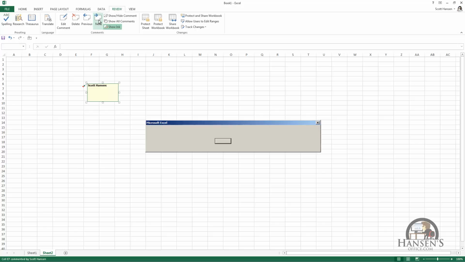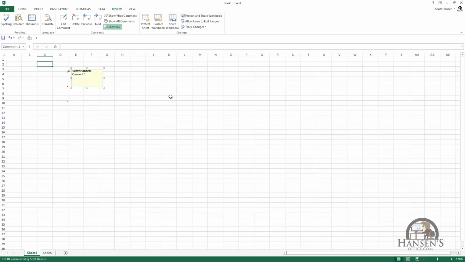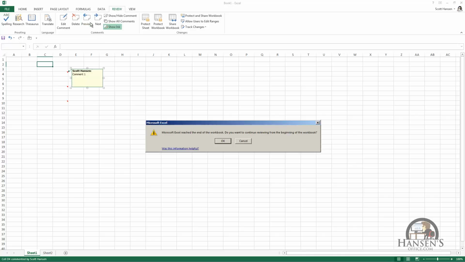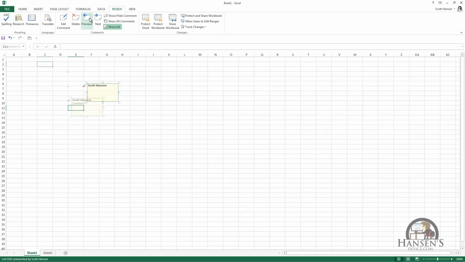And when I click Next again, I'll get Excel telling me that I've reached the end of the workbook. Do you want to continue reviewing from the beginning of the workbook? I'll just say OK, and it takes me back to the first comment on sheet 1. Previous does the reverse. I can begin at the end of the workbook and then back my way through the list of comments that are in the entire workbook.